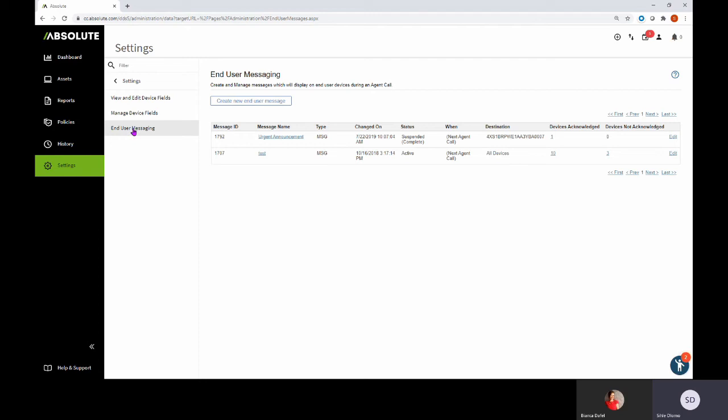Not only for that, you can also use the end user messaging, for example, for IT purposes, where you'll be running updates on a Friday, and then maybe you request your users to not switch off their devices, so that the update will happen.